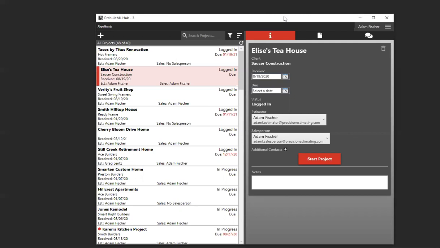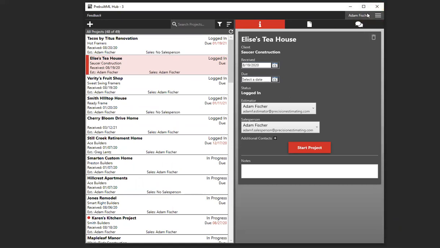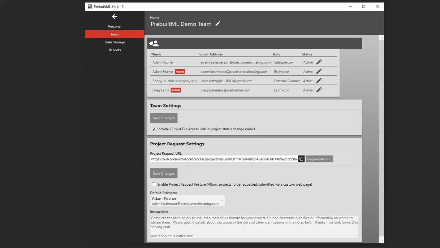So looking at Hub here, now I want to look at some of the new things that we're rolling out in this latest version. Up here in the upper right-hand corner, if you're not familiar with Hub, this is where you can get to your account area. I'm going to click on this button here, come to account, and especially on the team tab on the left-hand side, there are several new improvements here.